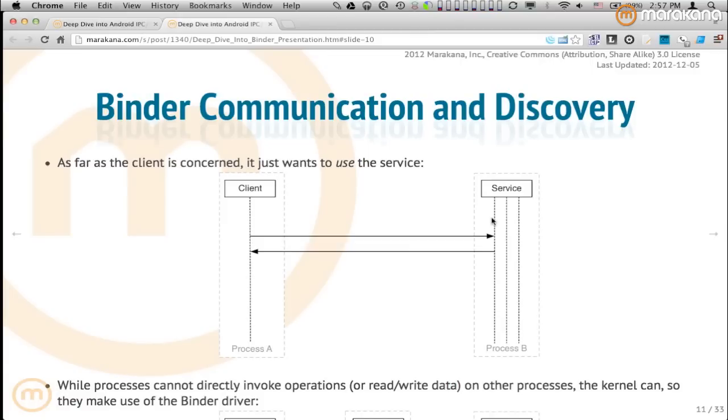You have a client process, you have a service process, each with their own threads. In this case, I'm assuming the client has one thread, the service may have many, and you want to make a remote invocation. Unfortunately, or fortunately, one process cannot just randomly invoke an operation in another process or read or write its memory. It's just not allowed, because of the sandboxing that the Linux kernel enforces. But the kernel can do this, which is why we need the Binder driver.